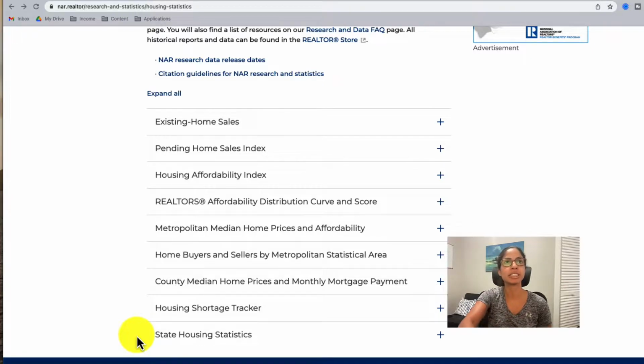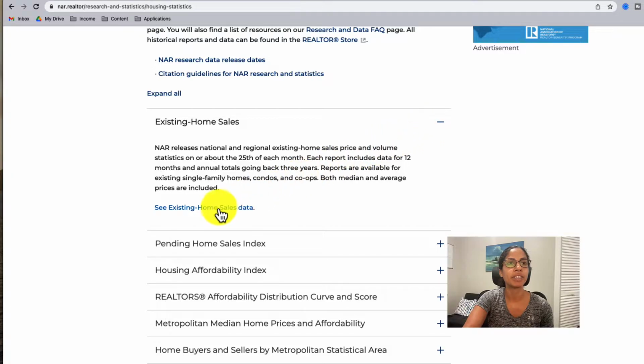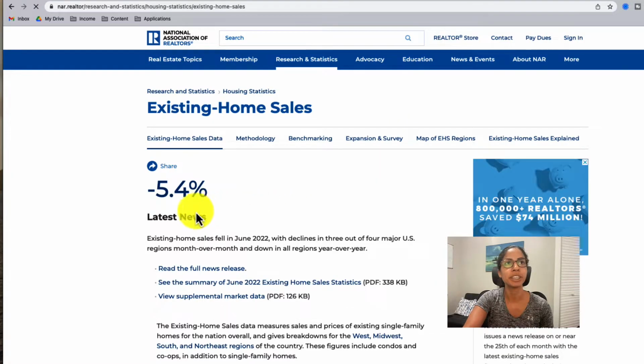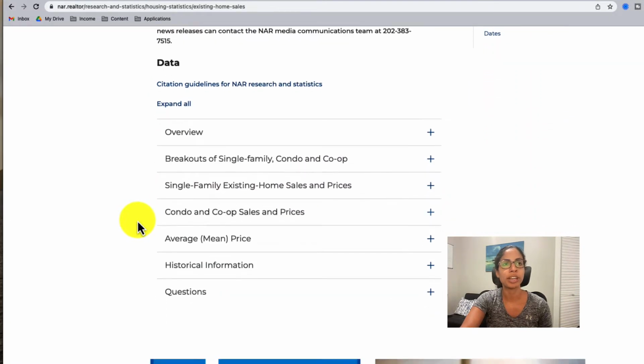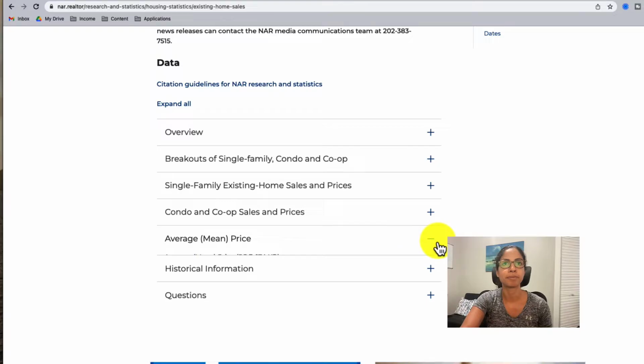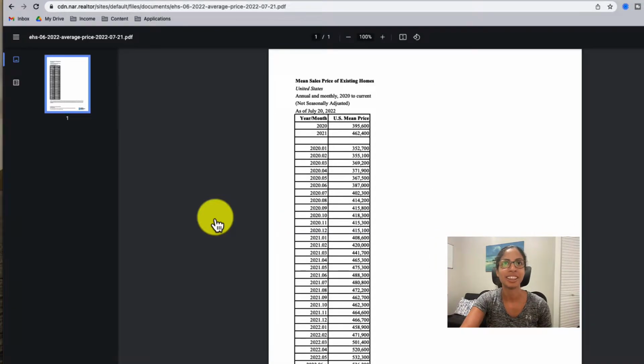So if we go to existing home sales, we could expand this and actually dive into the home sales data. Here we could see that for June of 2022, there was a 5.4% decline in the number of transactions. And if we go down to average mean price, we can look at the actual data set. Now the data set, as I warned you, is not clean.